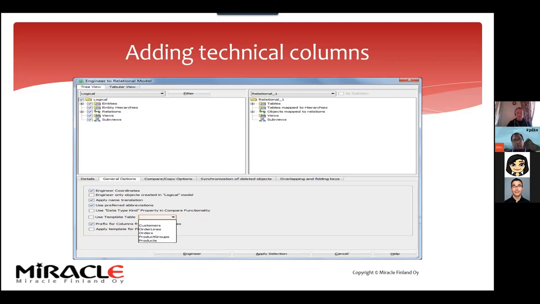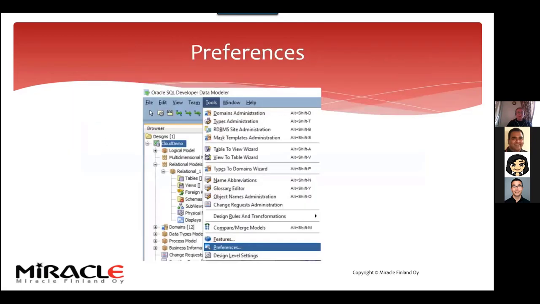If I do it another time, I already created the table, and I want to do this again, if there are any changes, like in data type, in the column, or anything in my template table, it will follow that. And if no changes, nothing will change. So this is a good trick to do because technical columns are not something you want to design in your entity relation design. Things like who created the row, who changed it, when, and so on. This kind of technical columns.